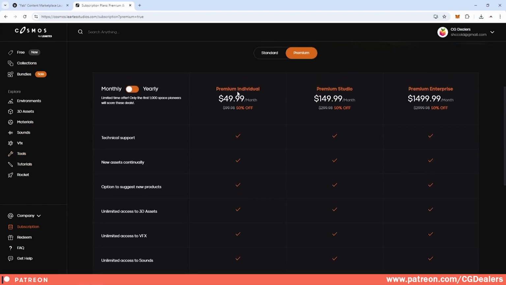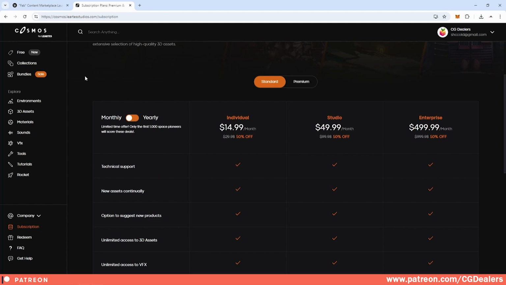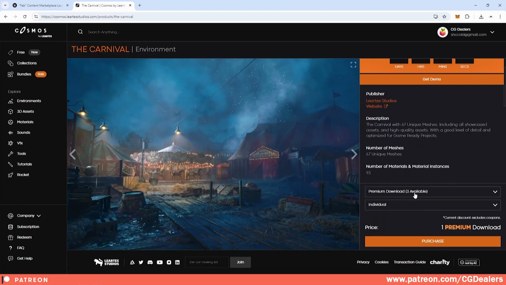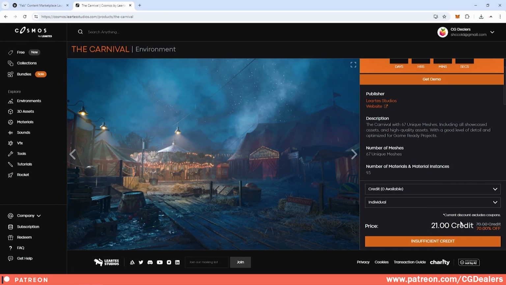So this is the one that I've got, but if you don't need the environments and the tools, you can go with the standard plan. Let's go back to environments. Here in the environments, you can buy them with the credits from the Premium plan, or you can straight buy them with USD. And they have another option, which is credits. So right now I don't have credits, but credits are one-to-one with dollars. So 21 credits equals $21.